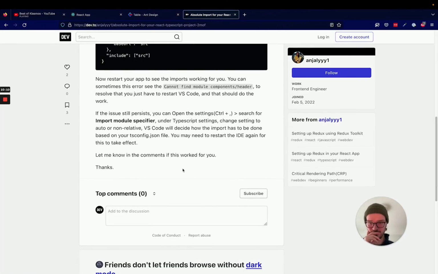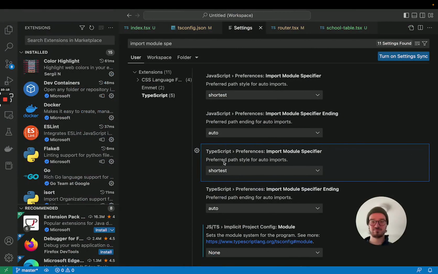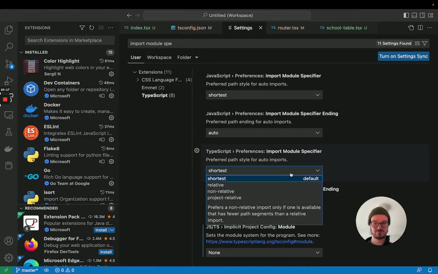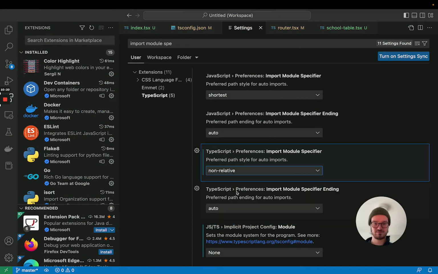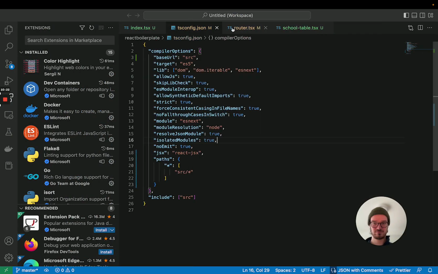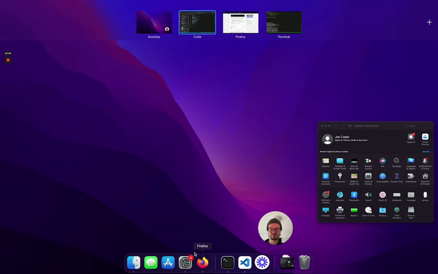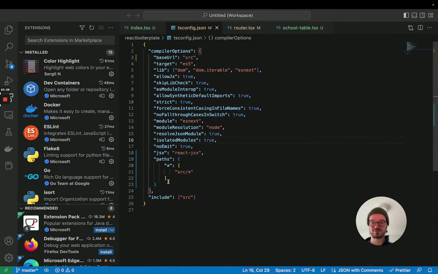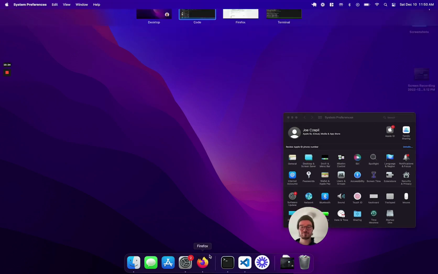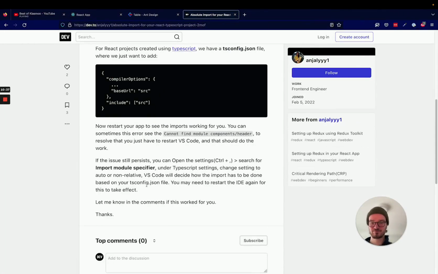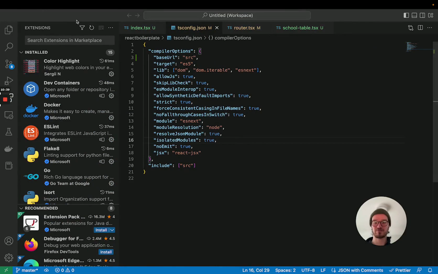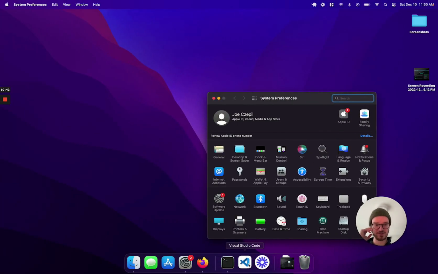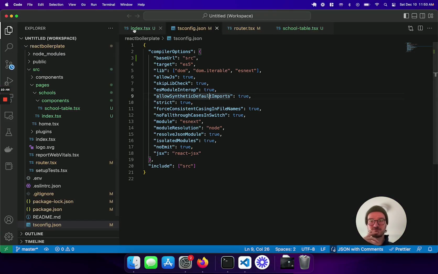Okay. Auto or non-relative. Their path is not nearly as complex as whatever this is. May need to restart the IDE. Okay. Hopefully that's it. That's a few articles we've seen now that recommend doing that.